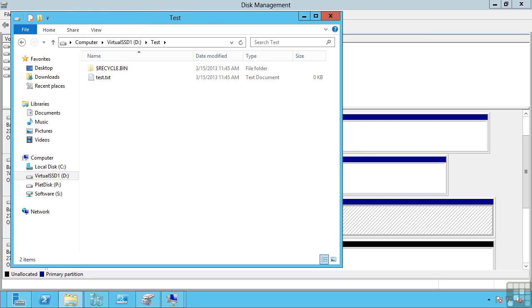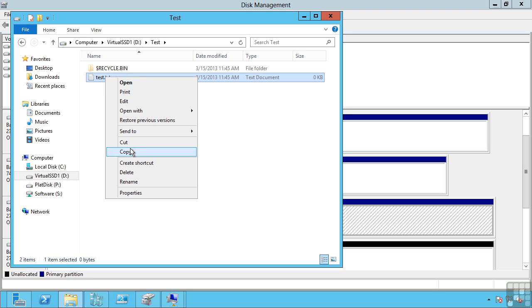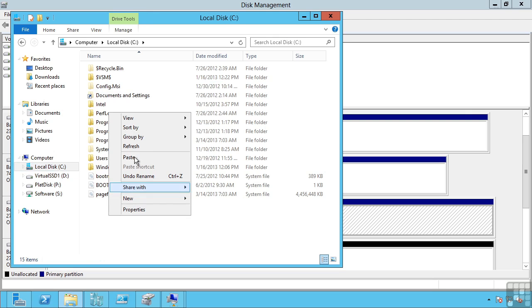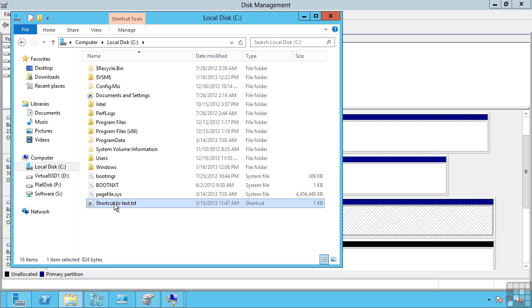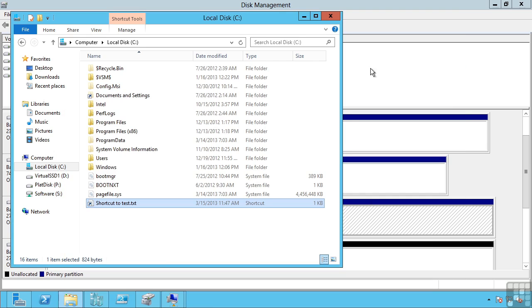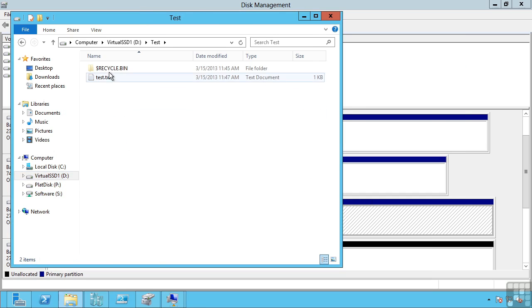In addition to these mount points, we can create links. A link just allows us to access a file or a folder from another location. So for example, this test document, I can say create shortcut, and notice there's a name there. I could rename this, just say shortcut to test.txt. I can then place this anywhere I want. So I might place this on my C drive. When I double click on this, it's actually opening that original file. So this gives me ways to place content in other locations.